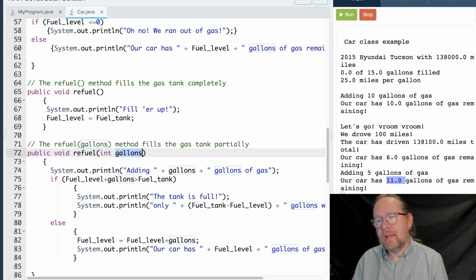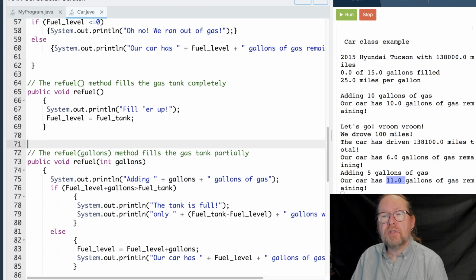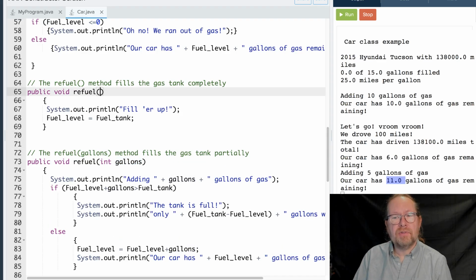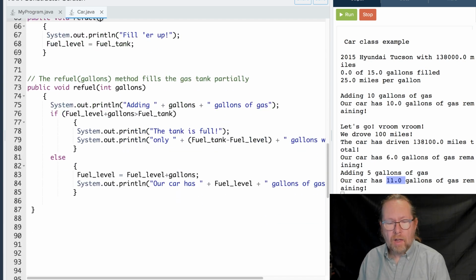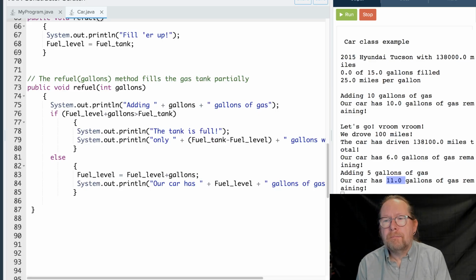Okay, and again, that process in Java is called overloading. We have overloaded the refuel method by giving the program multiple versions of it that have different parameter lists and do slightly different things. And we can imagine a lot of situations that this might be useful.